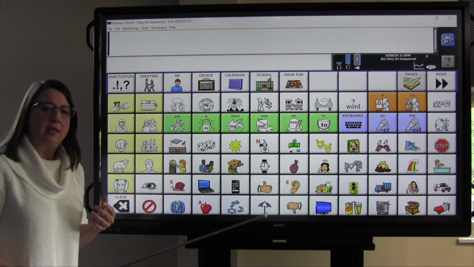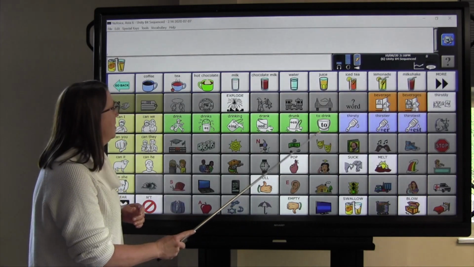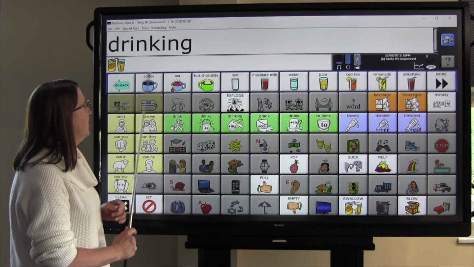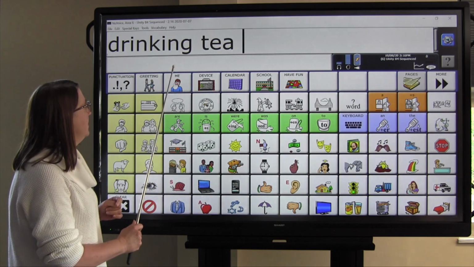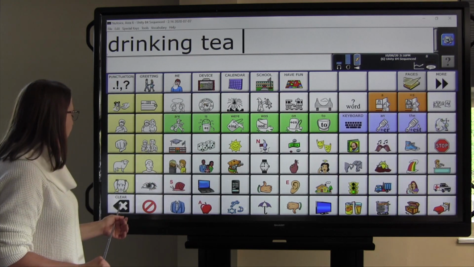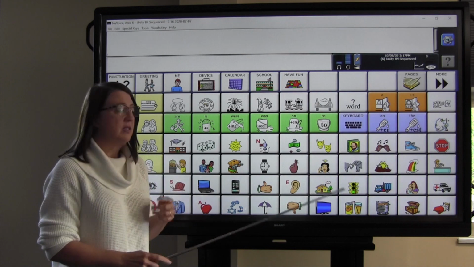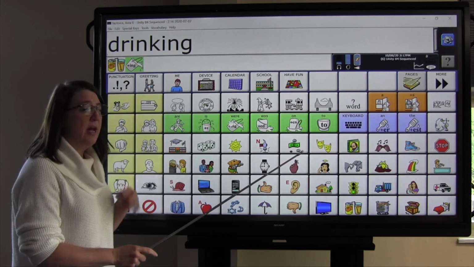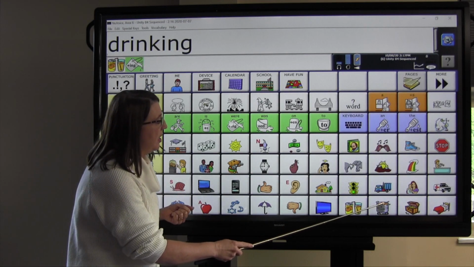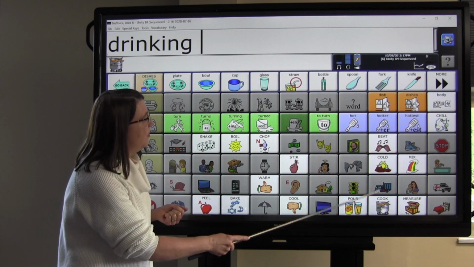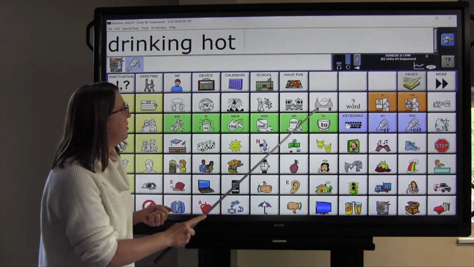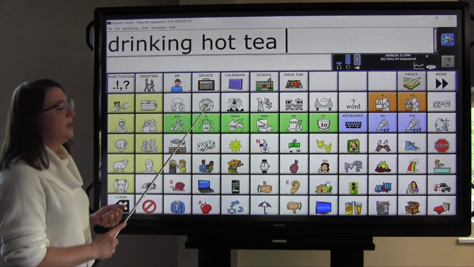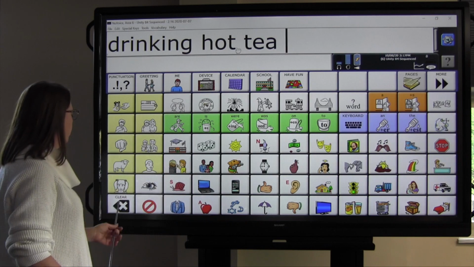Let's do drinking tea. Drinking. Juice plus up to the activity row for tea. Tea. I don't say drinking coffee because I don't drink coffee. Let's say drinking hot tea. Drinking. Hot, you might remember, is part of our kitchen vocabulary. The stove is hot. The pot is hot. Hot. Drinking hot. Back to the juice icon for tea. Tea. Drinking hot tea.